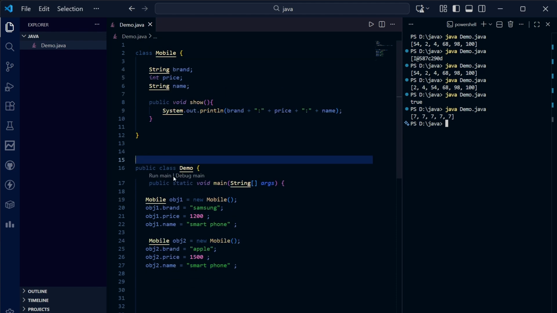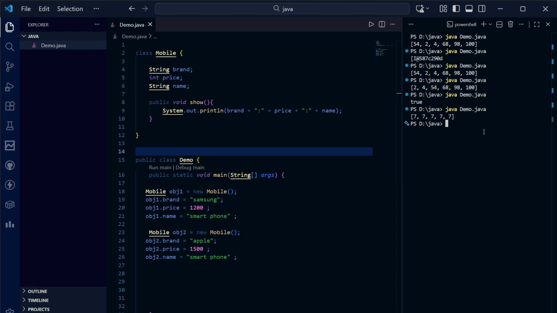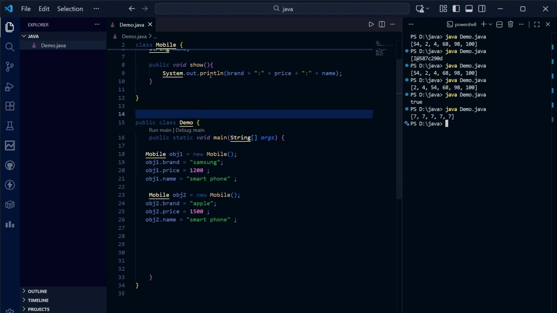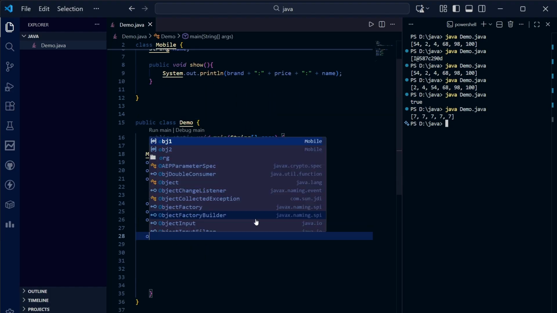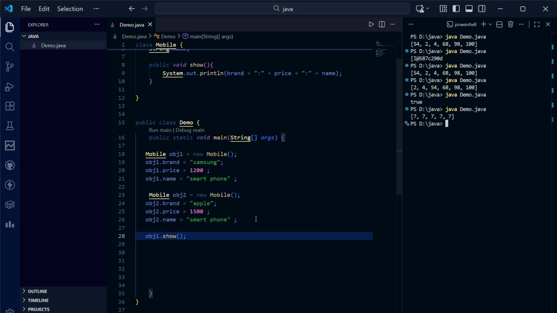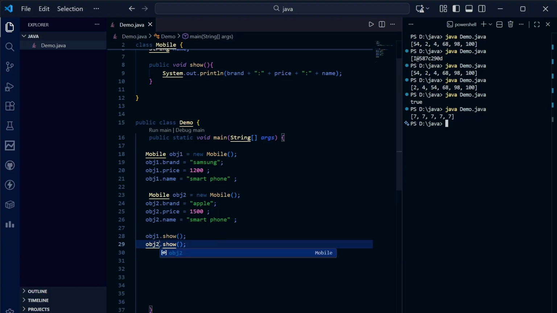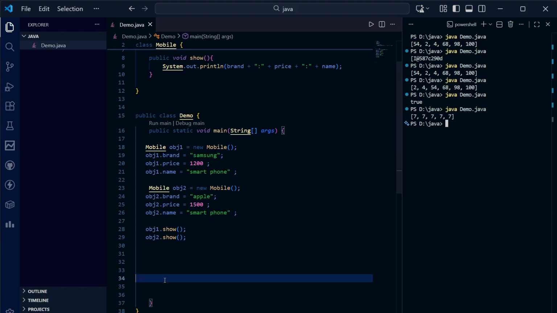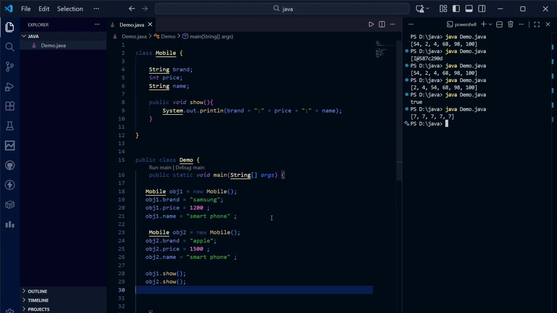Now the main thing comes here. If I run this, I created an object but it did not call the void show method. So I will say object 1 dot show. I hope you know these concepts from the previous topic, objects and classes. Simply call the show method with object 2 also. It will print in the console: Samsung, its price and smartphone. For object 2 we have Apple, its price, and it's also printing smartphone.